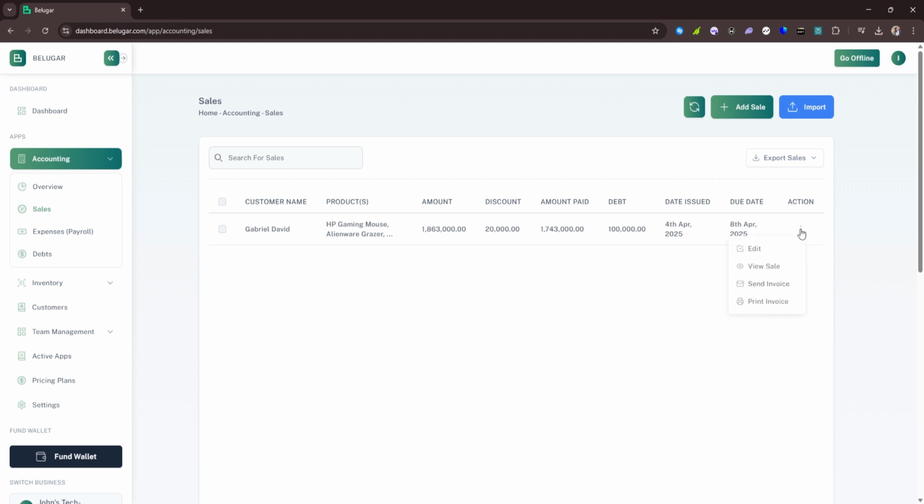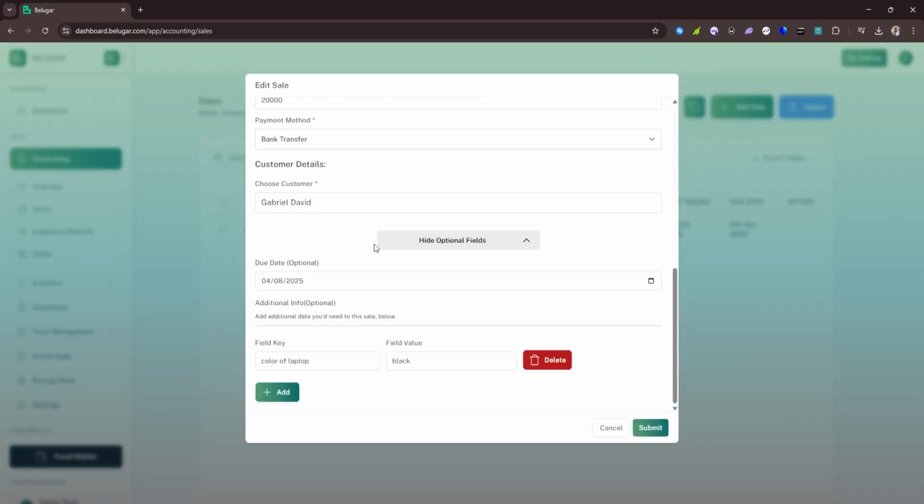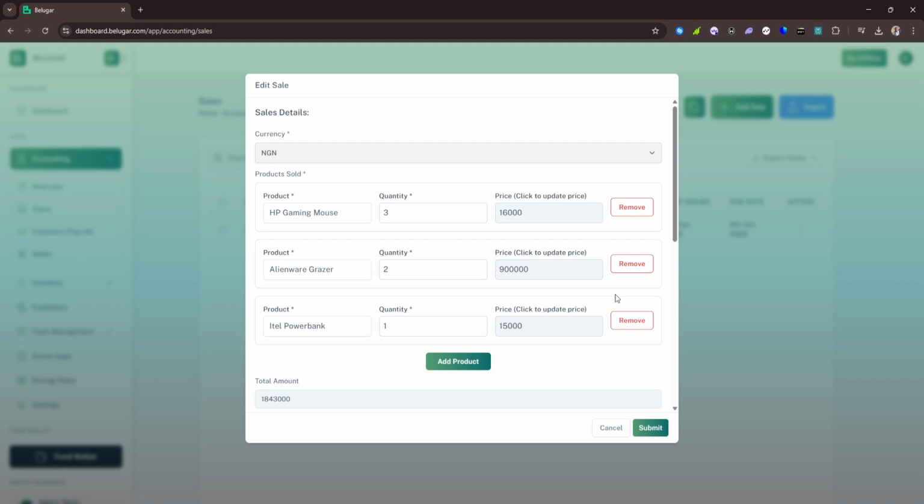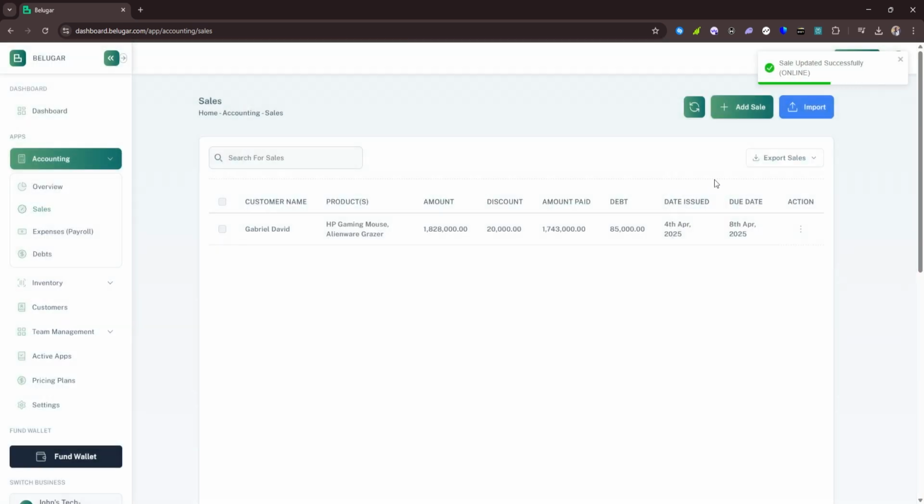Now over here we can still see some of the same, or in some cases similar, options as we had in inventory. Here we can also edit the purchase, just in case there's a product he didn't actually want to purchase. We can remove it and submit, and it will automatically update, and you can see his debt has reduced and the total amount has also reduced.